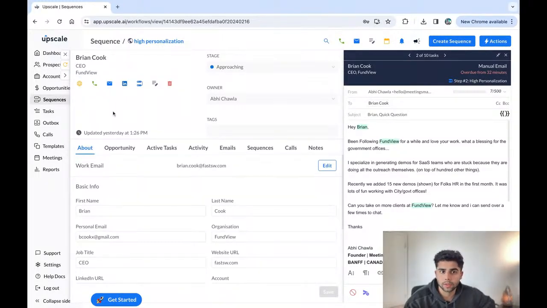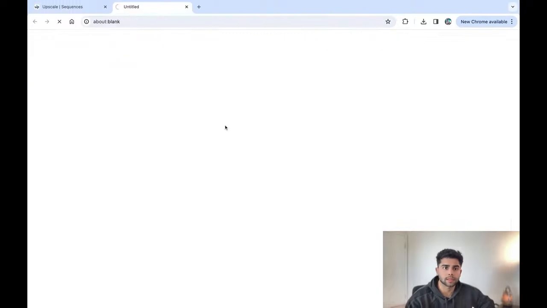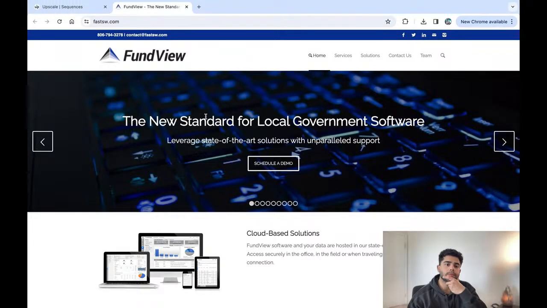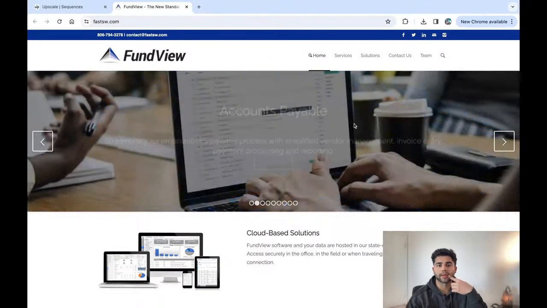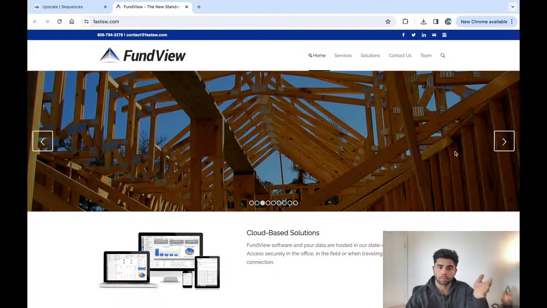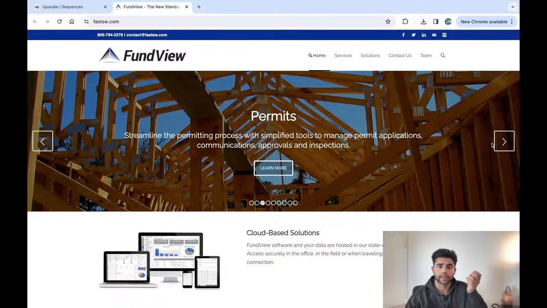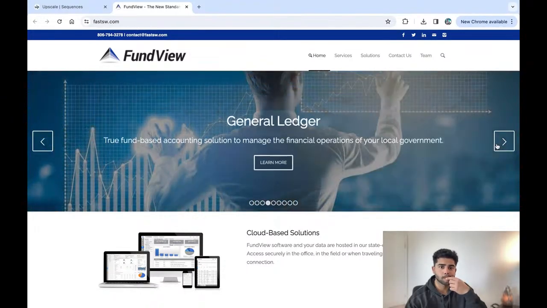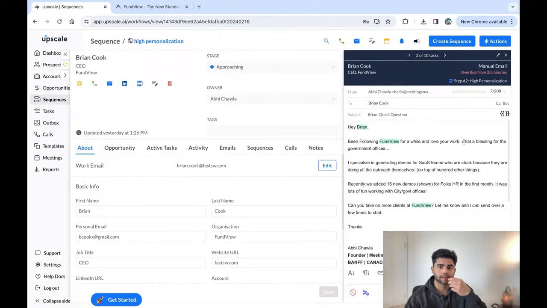So yeah, first we're going to add in the personalization. So what are they doing? They're helping them streamline accounts payable, vendor management, permits, city permits, and all that stuff. Has been sold for the longest.